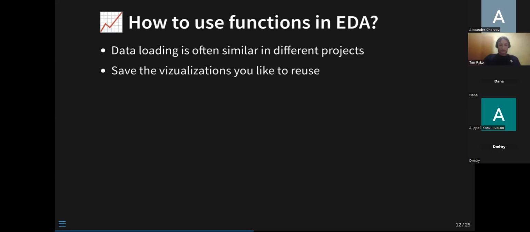Just save these functions. I guess it's a good idea to save the visualizations you like to reuse them, because yes, with libraries like Seaborn, you can easily create simple visualizations, but sometimes you want to make it more clear, add some annotations, etc., and it's quite a lot of code, and you need a lot of time to write this code. So don't just drop this code, but save it into a function and use it in the other project.